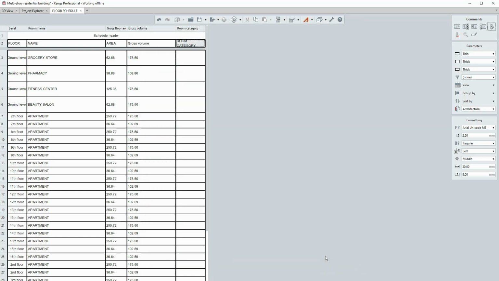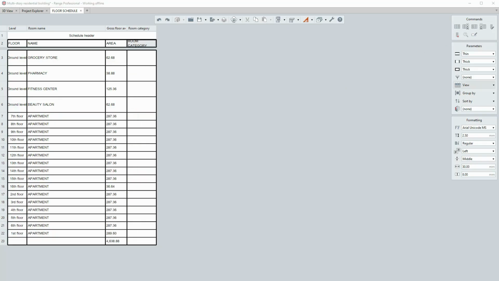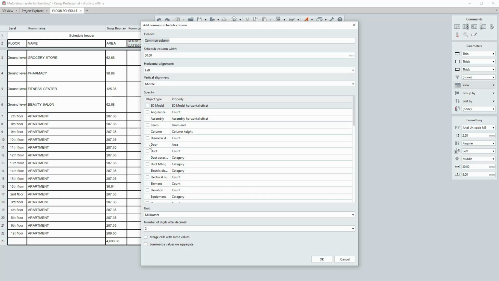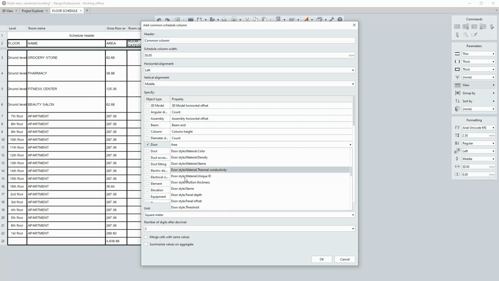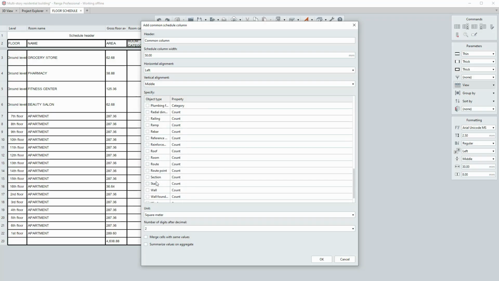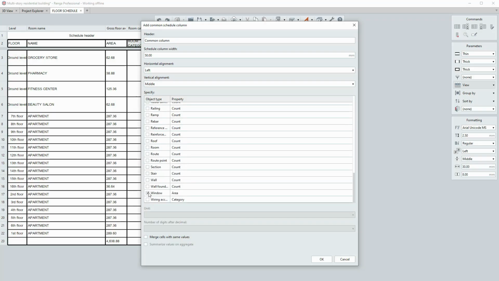To delete a schedule column, select the schedule column. On the command panel, click the Delete Schedule Column command. If you want to create a schedule for two or more types of objects, for example, for windows and doors, then when creating the schedule, you should select common parameters and properties for these object types, for example, level, mark, type.